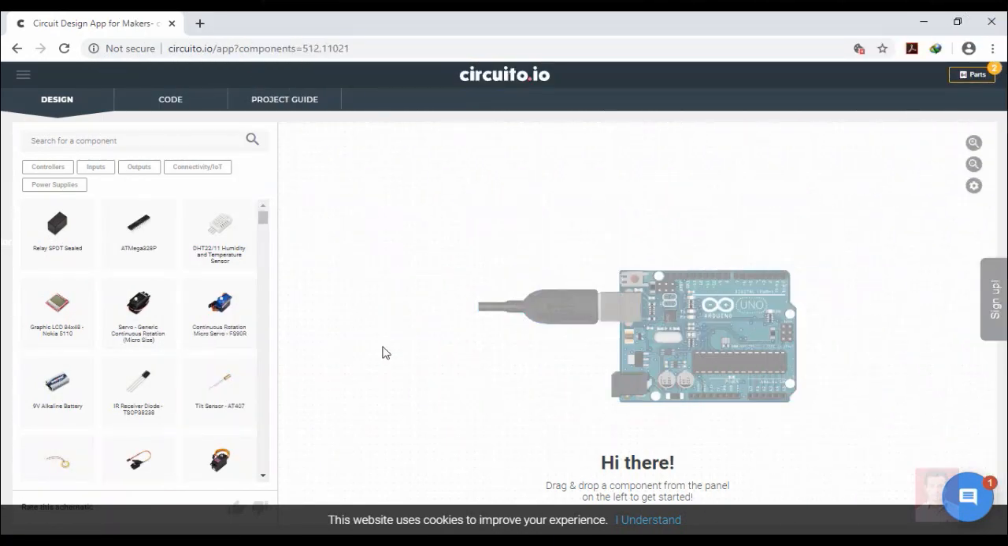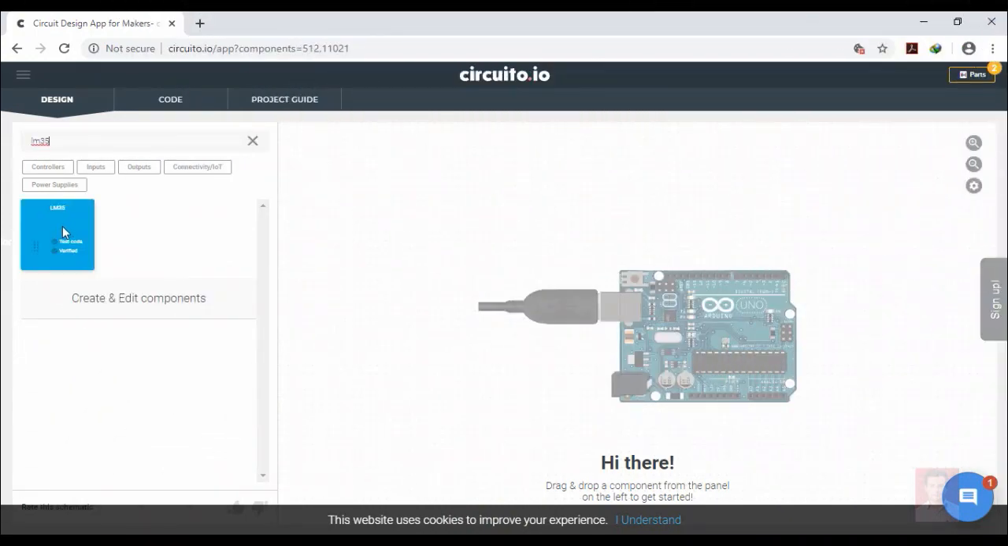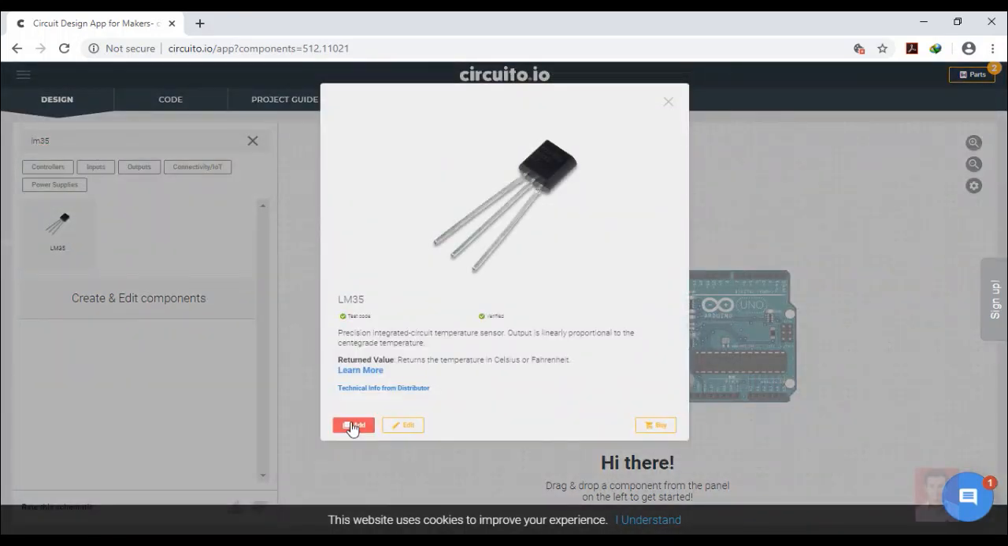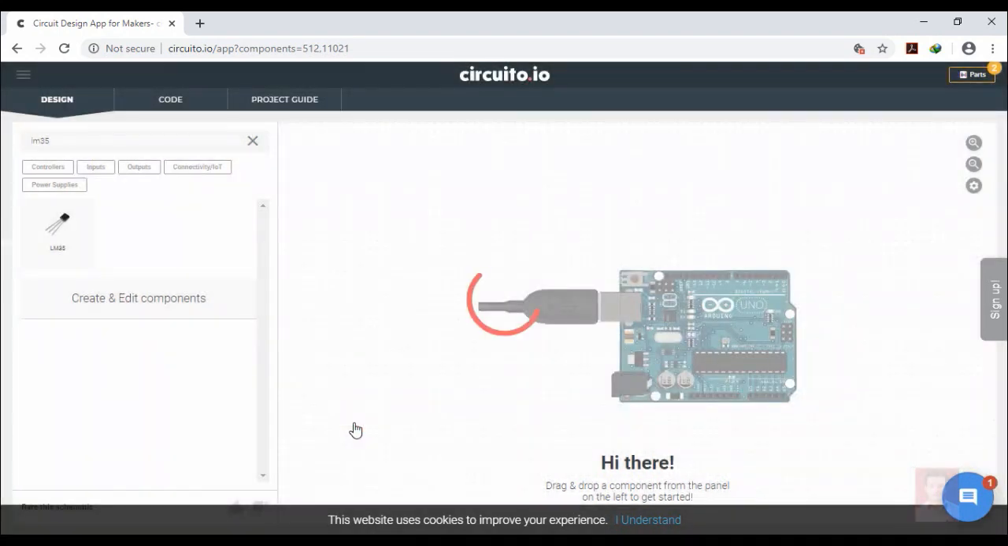We have seen one tutorial as well as the practical where we used LM35. So here I'm going to show LM35 and LCD interfacing. You just type here LM35. LM35 is available in this package. Just double click on this, and at the bottom you can see there is an add button. Just click on the add button.